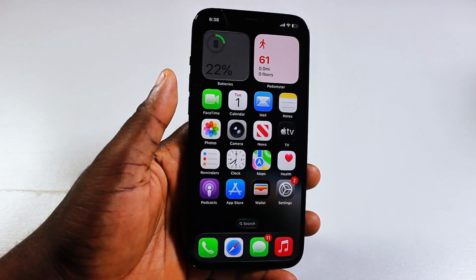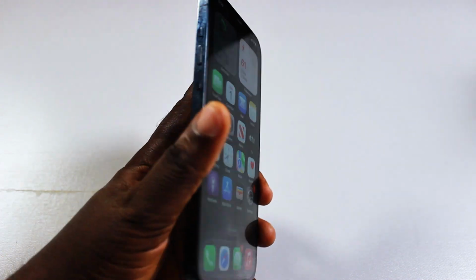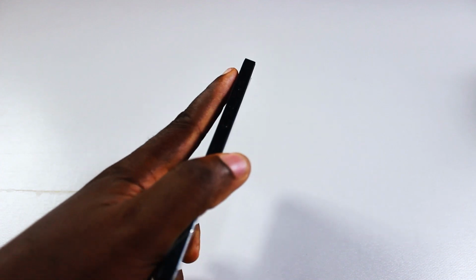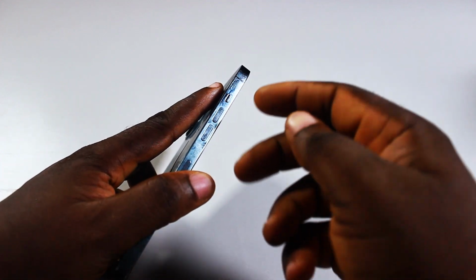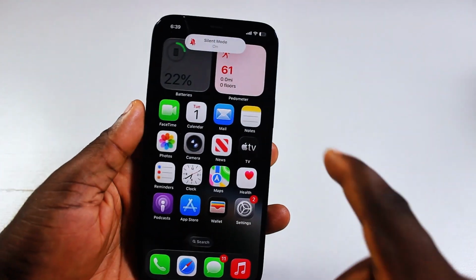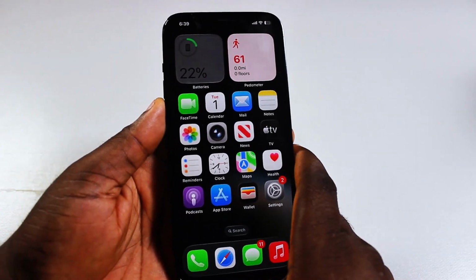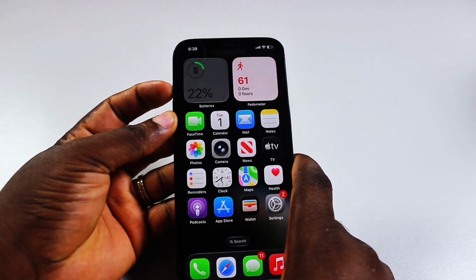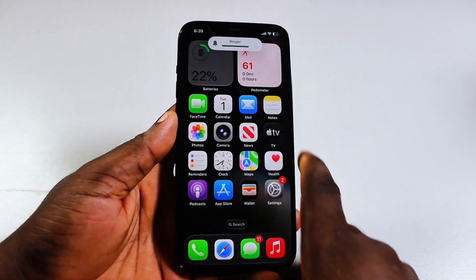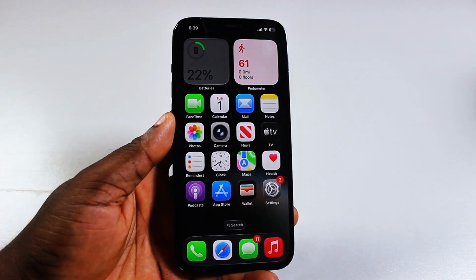And lastly, to silence notifications on your iPhone, you simply need to turn to the left of the phone where you see the ringer button. Tilt this downward and then you should say silent mode. And that is going to silence all notifications on your phone. Once you are done, tilt this forward again to enable ringer. And that's exactly how to silence notifications on iPhone.